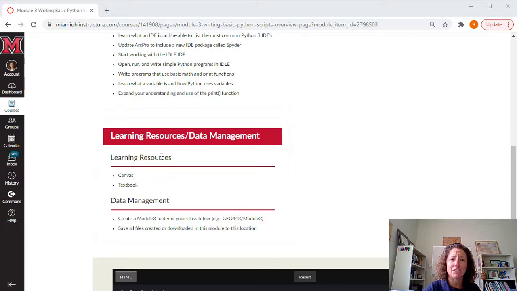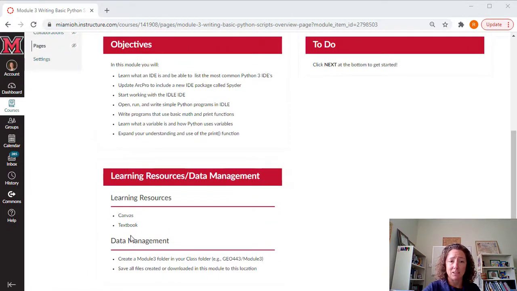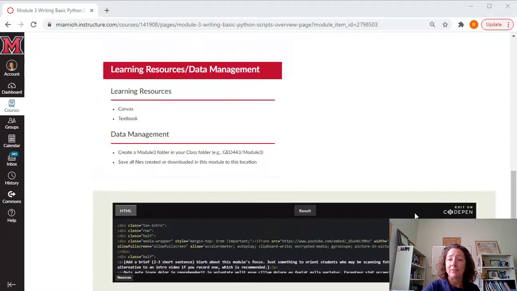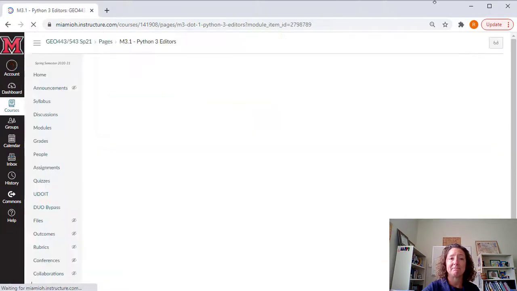All right, so learning resources for this module are going to be Canvas and the textbook. For data management, it's incredibly important that you create a Module 3 folder to save your scripts, and then we are just going to click Next at the bottom here to get started.